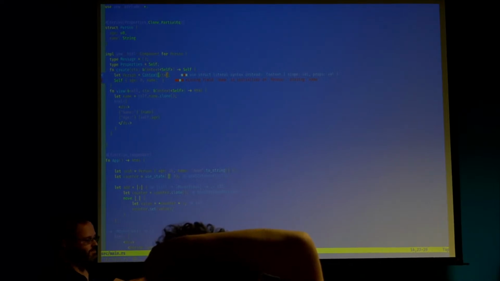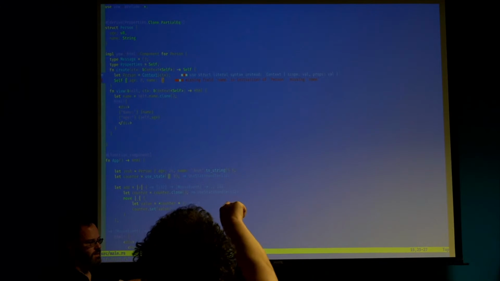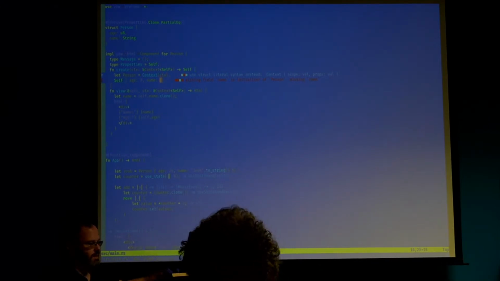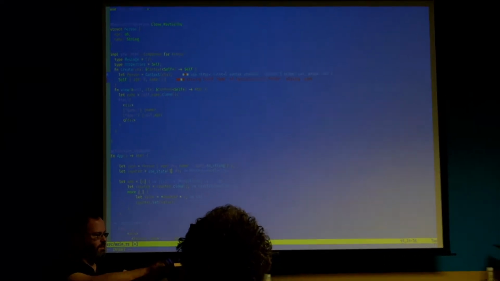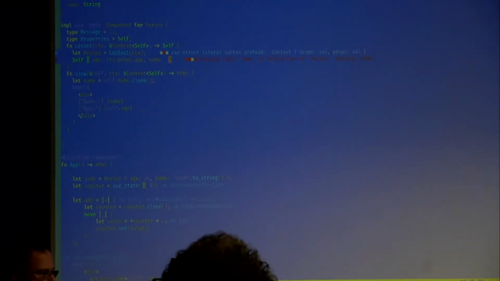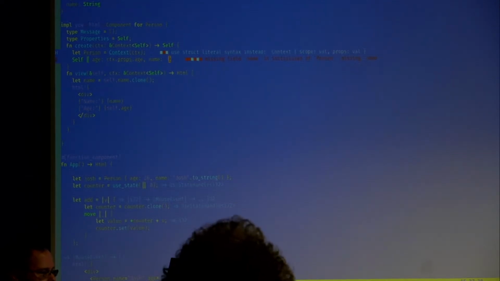I'm sorry, say it again? So you delete the line where we're, and then go to the next line, and where it says age colon 0, replace 0 with CTX.props.age. And same for name.